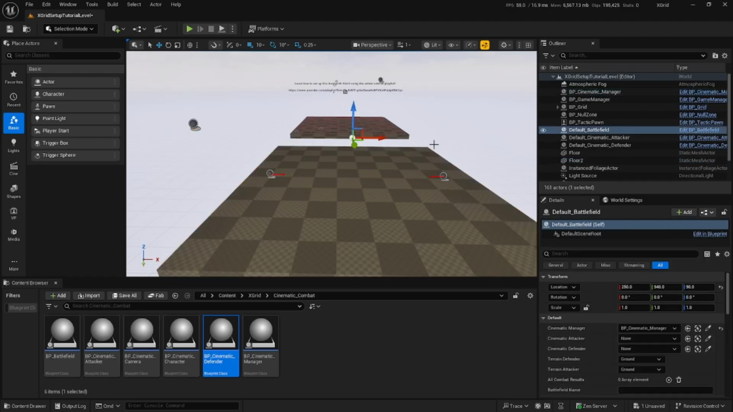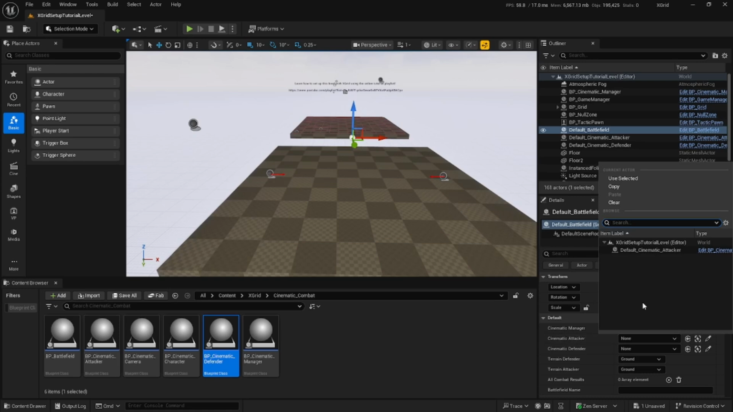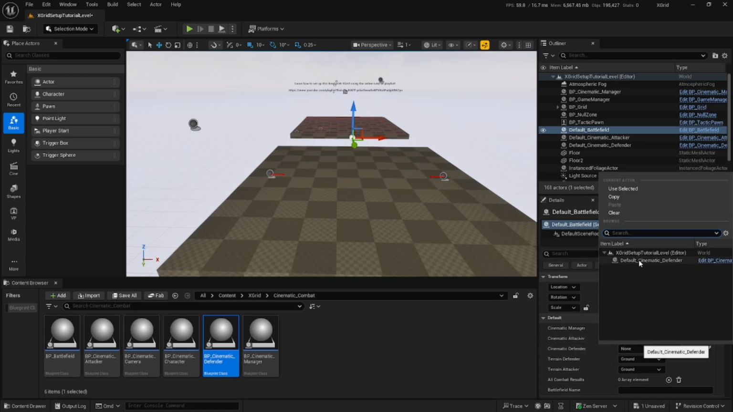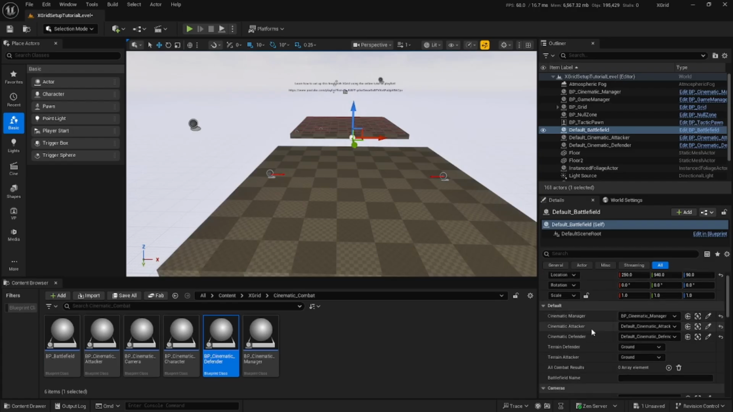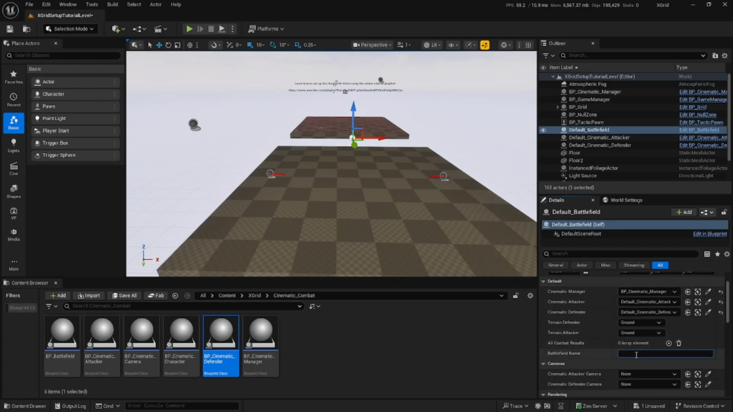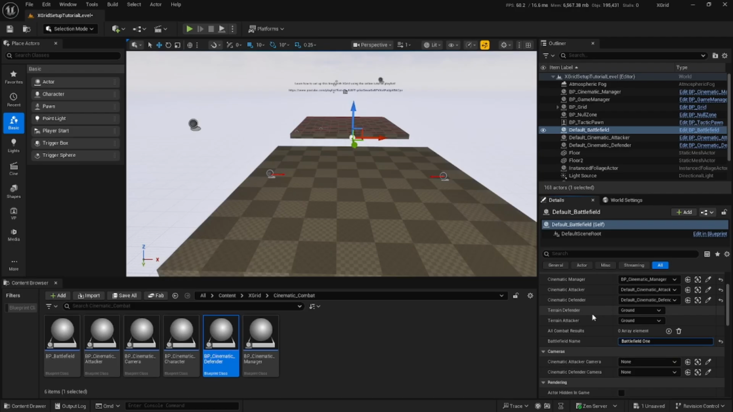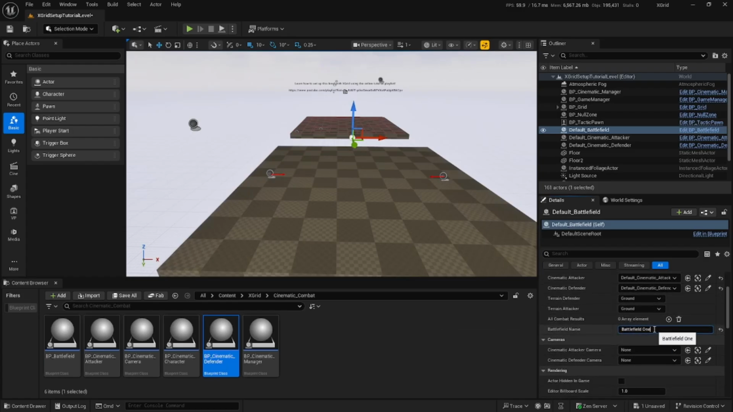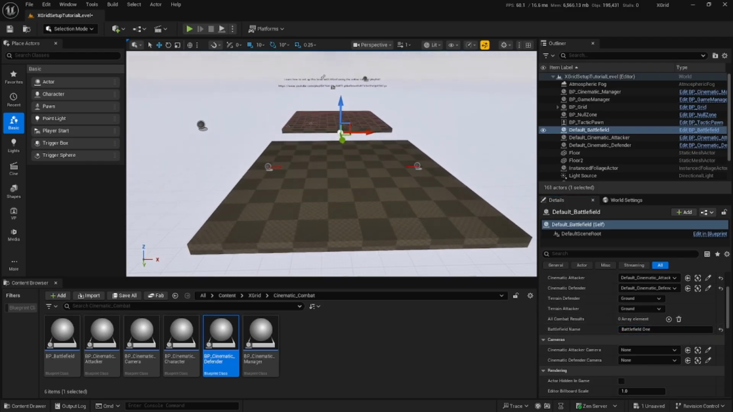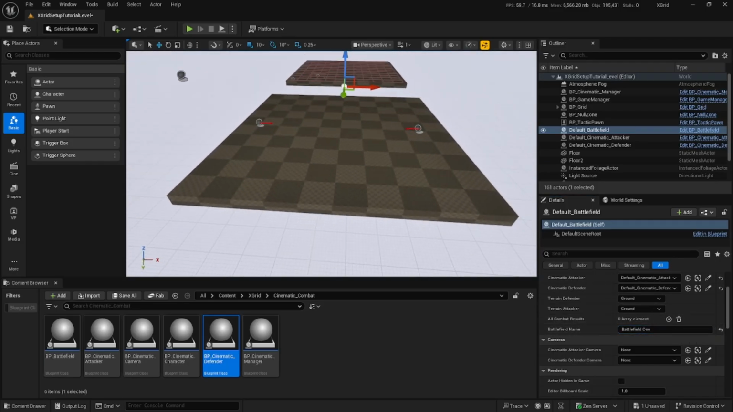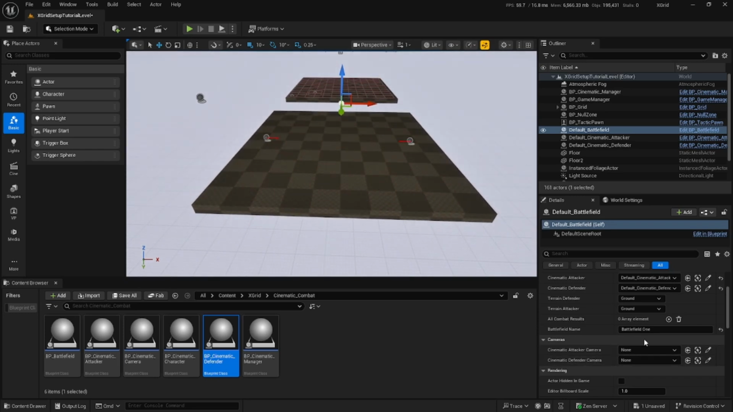So again, I'll go back to my default battlefield. I'll choose the default cinematic attacker and the default cinematic defender. And I'll give this battlefield a name. I'll call it Battlefield 1. Cool. And this is mostly for debugging, so if you find yourself wanting to expand upon any of the blueprint code that controls this stuff, giving it a name will help you print out its identifying features so that you can debug it if you decide you want to extend it.